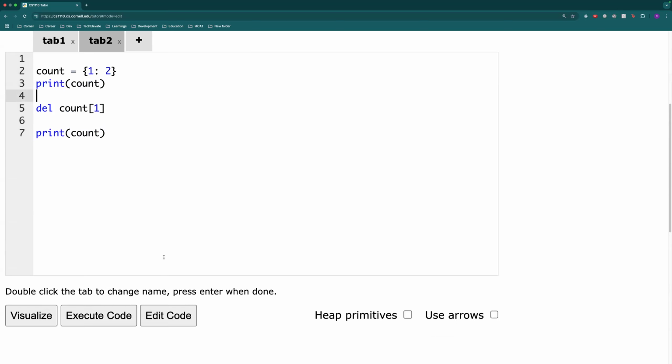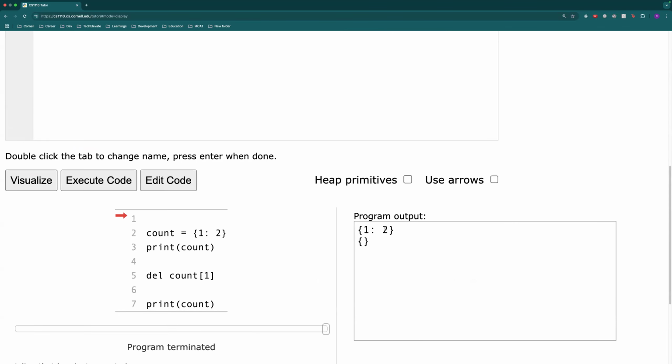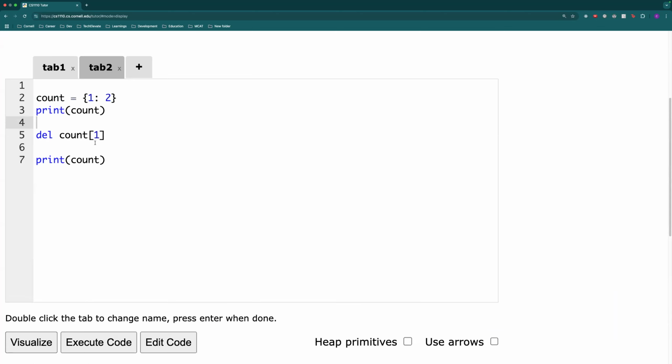Okay, so execute code. At first it was 1, 2, right? And after we deleted, it became empty. Can we all see it? Do you all agree? Yes. Everybody can see it, right? Does everybody see it? Okay, good.